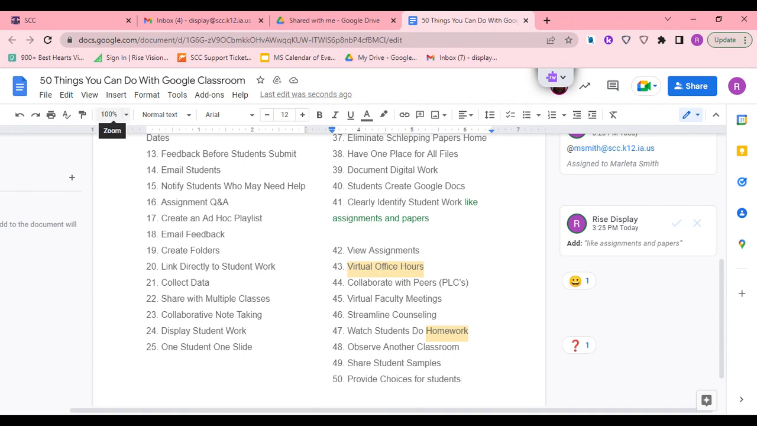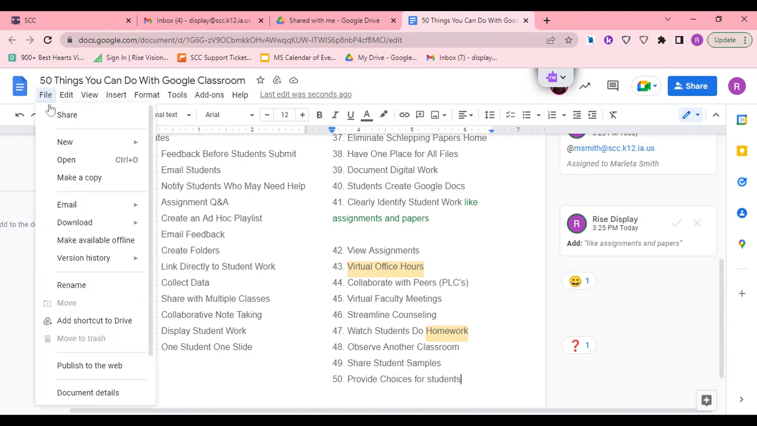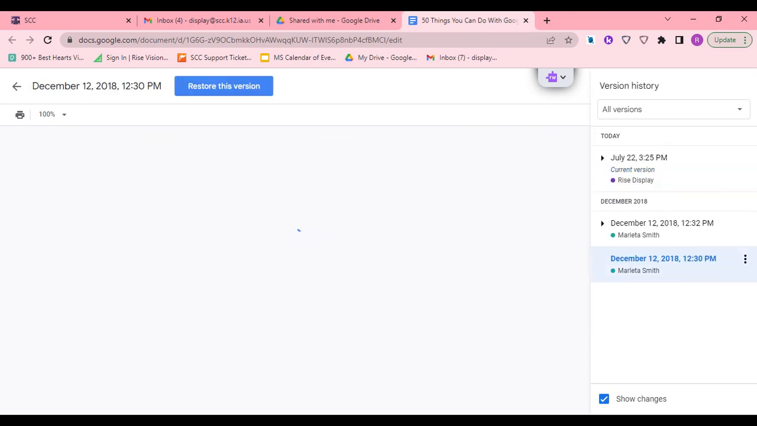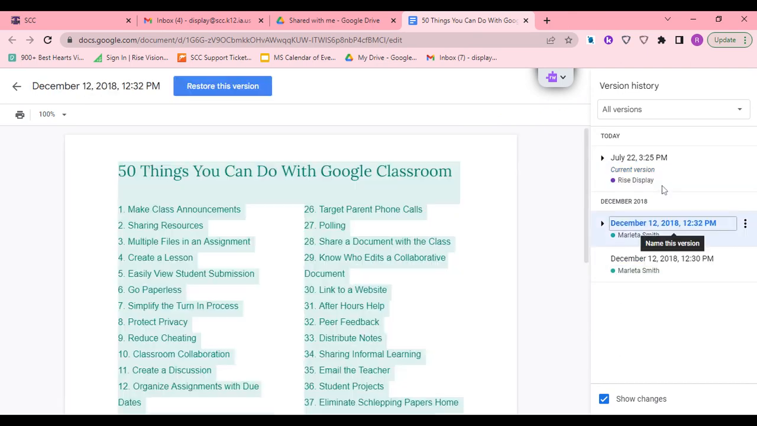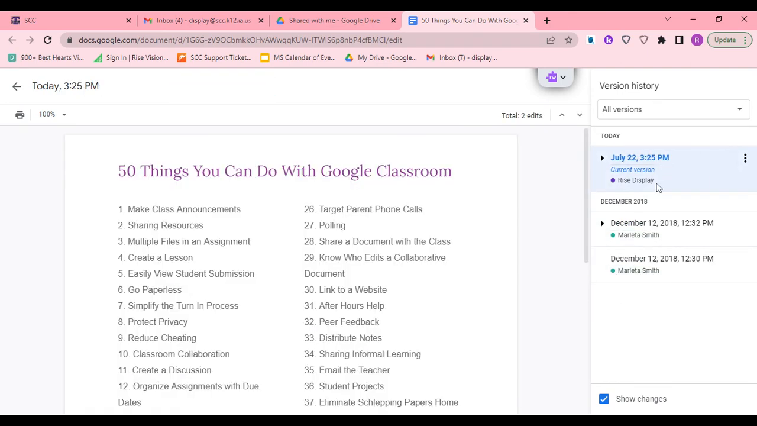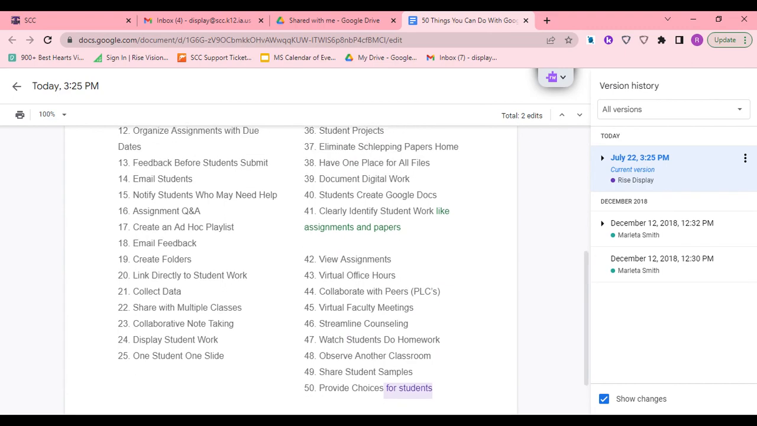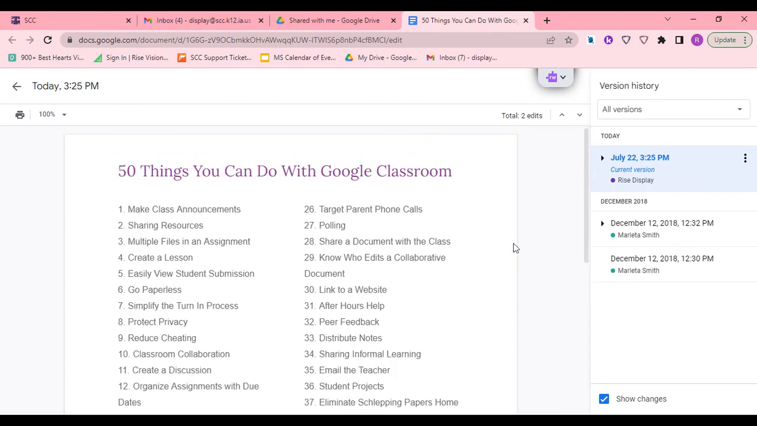And you can see what people are changing if you go to File, Version History, and see Version History. You can see these are the dates that Marlita made these changes, and on this date, Rise Display made these changes, and so they're going to make it in purple, showing that Display did this. So you can see change that way. If multiple students are working on a document, you can see who changed what. If something disappeared, it happened on this day, this person. And you can go back and restore what happened.